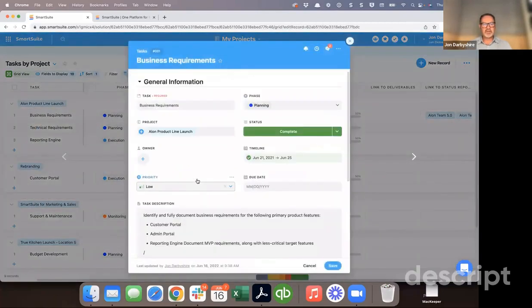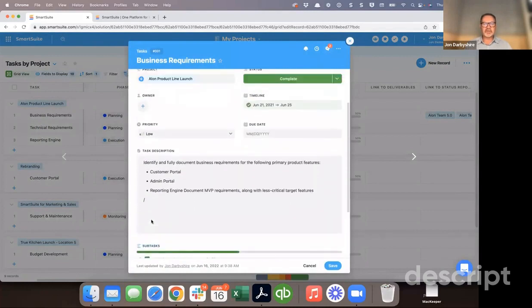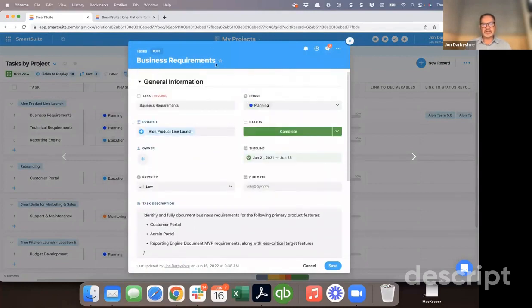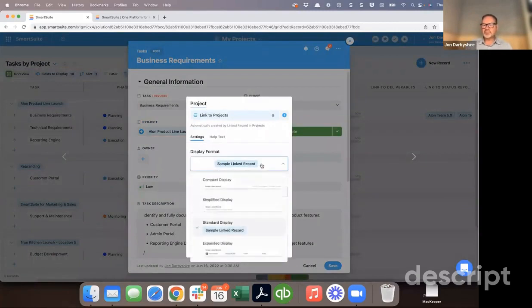But when I drill in, a linked record has multiple display types that you can look at. So in this case, this task is linked back to this Aon project. If I say I want to modify the field settings here, you get the same display options as most of the other field types. So in this case, I've said I just want a very simple standard display that just shows on a single line and only includes the name of the project.